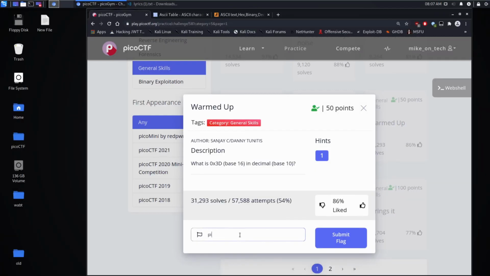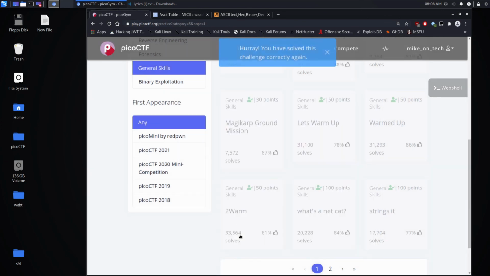So let's go back and let's submit our flag. 61. And we solved it.